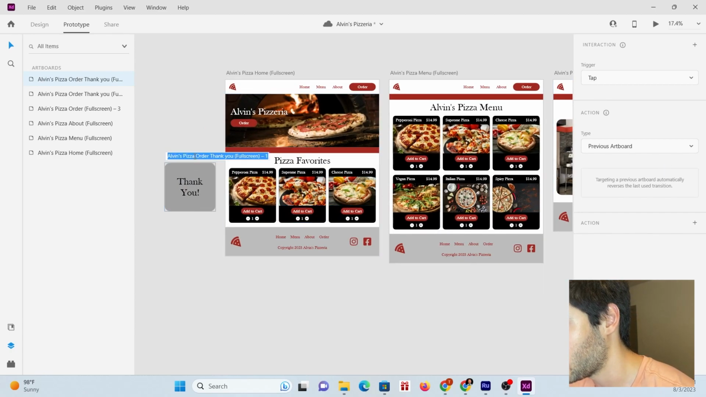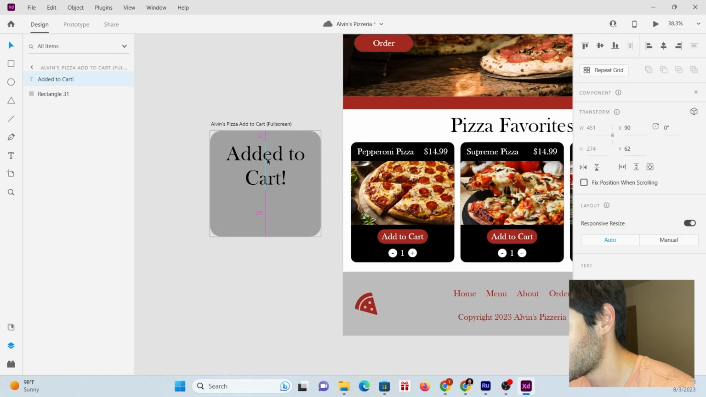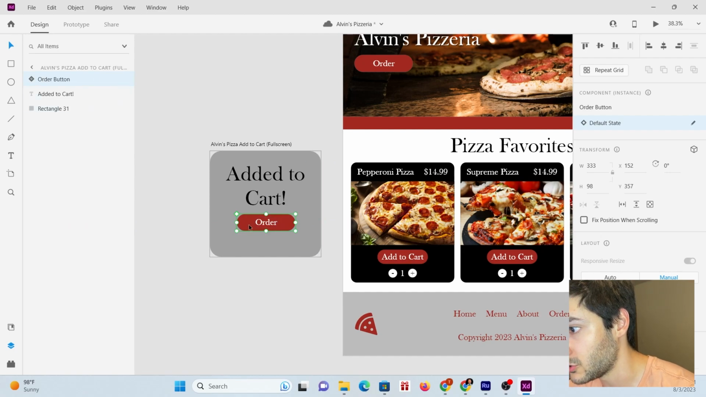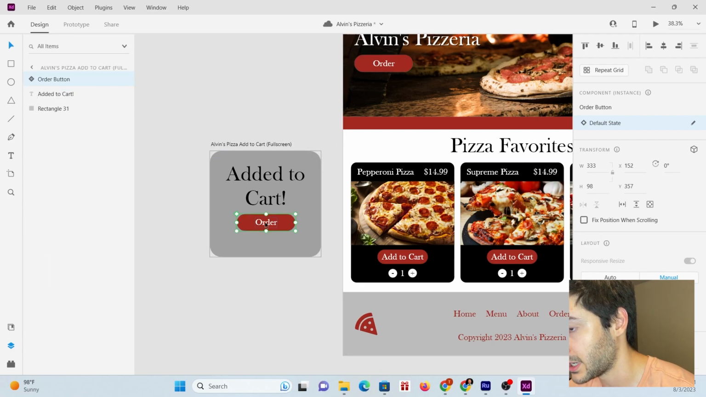This is going to be Alvin's Pizza, add to cart, added to cart. Move this up, order button here, and we're going to hold Alt and drag it. And what we want to do, and you can do this with this element because it's a child, make sure you're not editing your parent when you do this. Make sure you're editing your child.